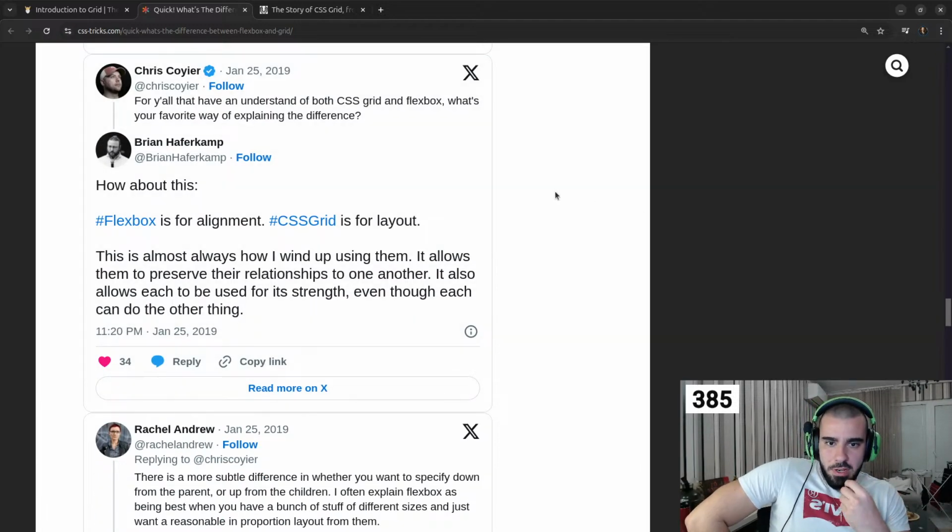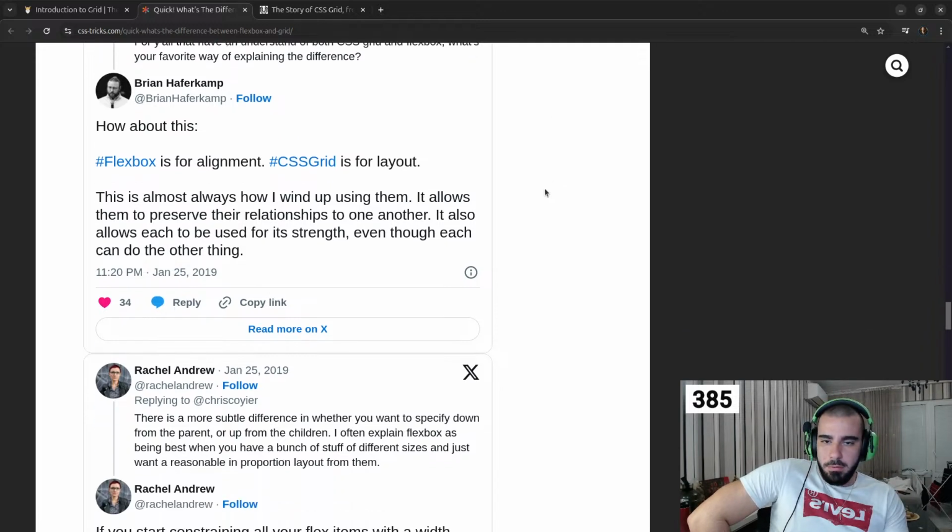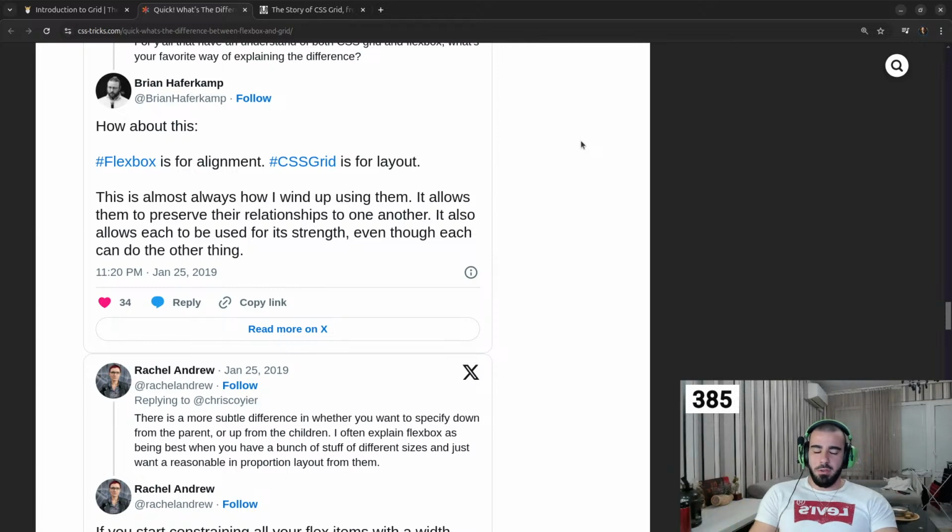How about this? Flexbox is for alignment, Grid is for layout. I like this one as well. This is almost always how I wind up using them. It allows them to preserve their relationships to one another. It also allows each to be used for its strength, even though each can do the other thing. So Flexbox for alignment and Grid for layout.